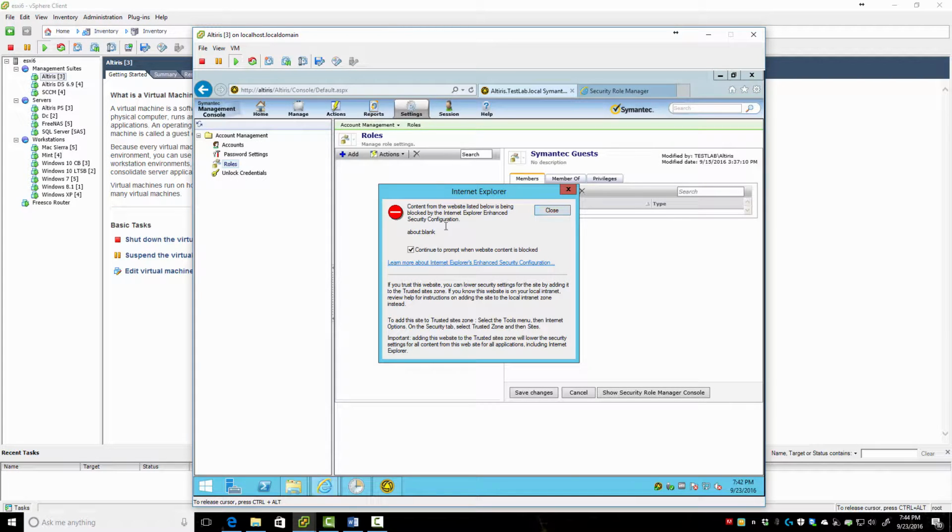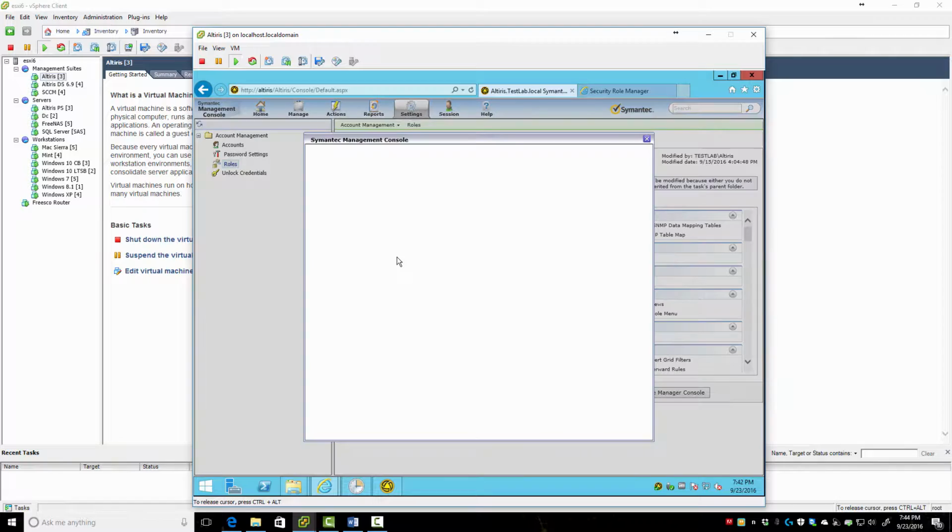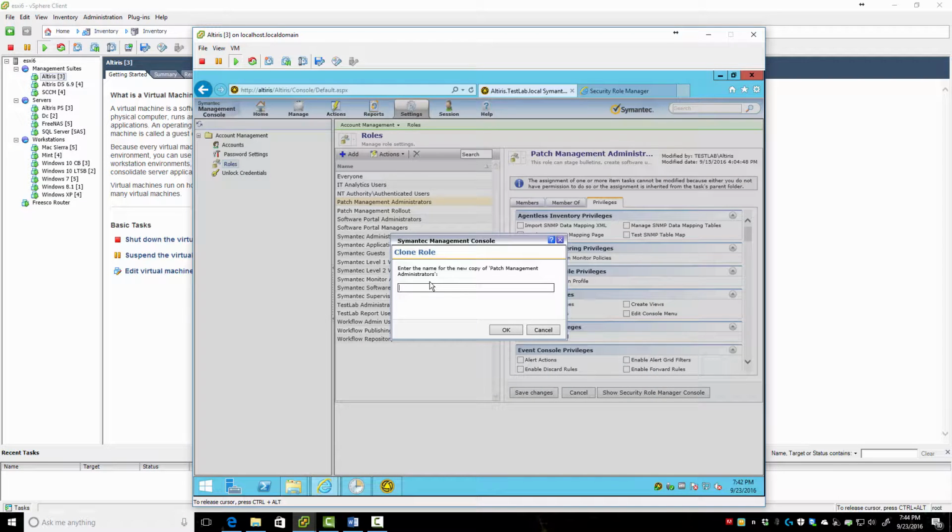I said we weren't going to, but you know what? We are, but we're not going to modify it. We'll do clone, test, lab, patch, administrators.